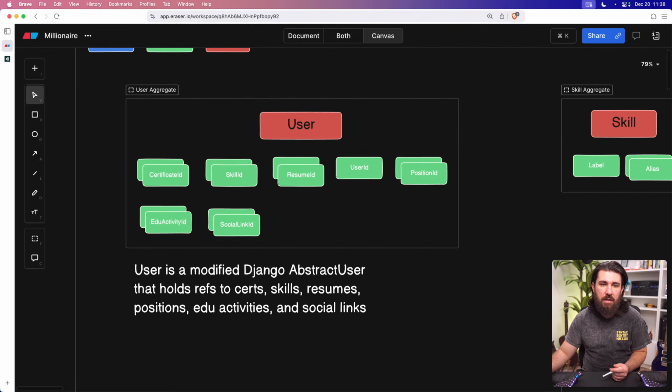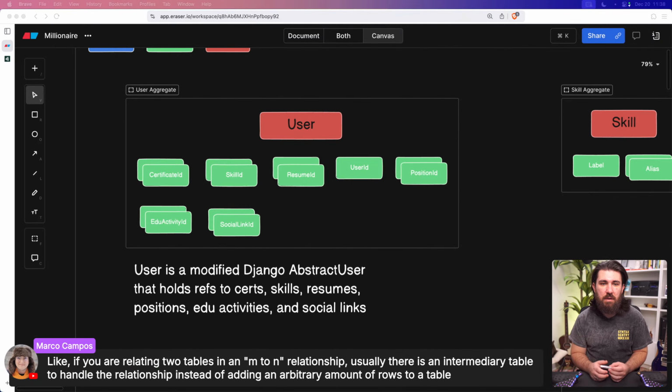Like if you're relating two tables in an M2N relationship, usually there is an intermediary table, a junction table, to handle the relationship instead of adding an arbitrary amount of rows to a table. Right, yeah. You mean like keeping the array, right? Like a list of items.